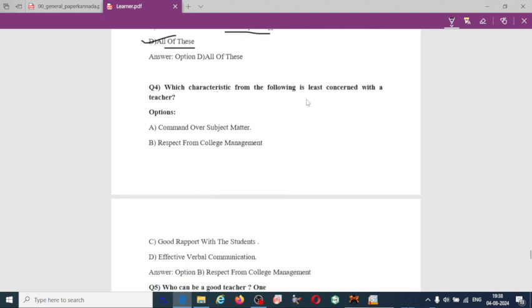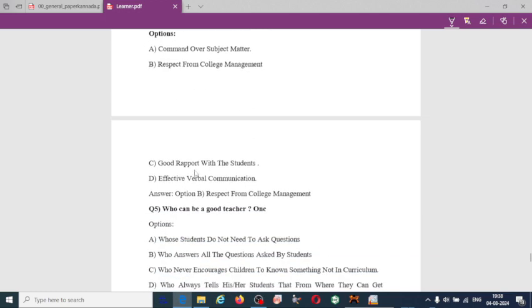Which characteristic from the following is least concerned with the teacher? Command over subject matter, respect from college management, good rapport with the students, effective verbal communication. Option B, respect from the college management.